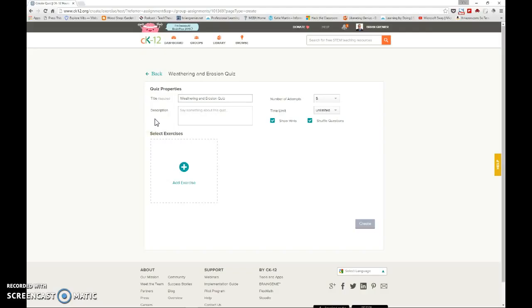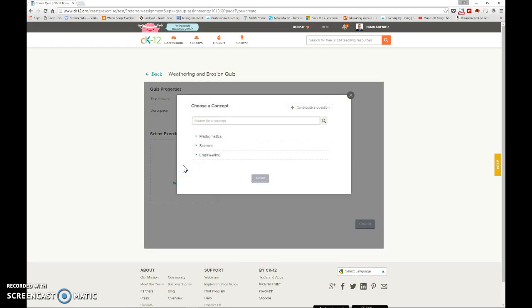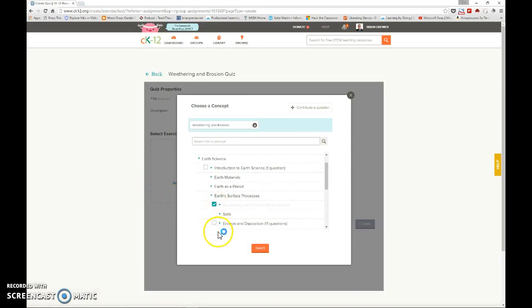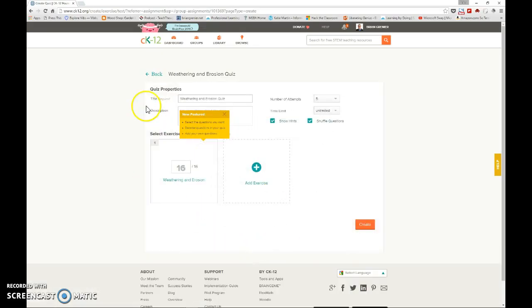CK12 does have a bank of questions that we can choose from, and you also have the ability to choose your own. So to look through the bank, I'm going to click on Add an Exercise here. I'm going to search for my concept. So this was in science. I'm going to go into earth science. We'll go into the surface processes, and I'm going to select weathering and erosion. And I'll select that. And you can see I now have 16 questions added to that quiz.